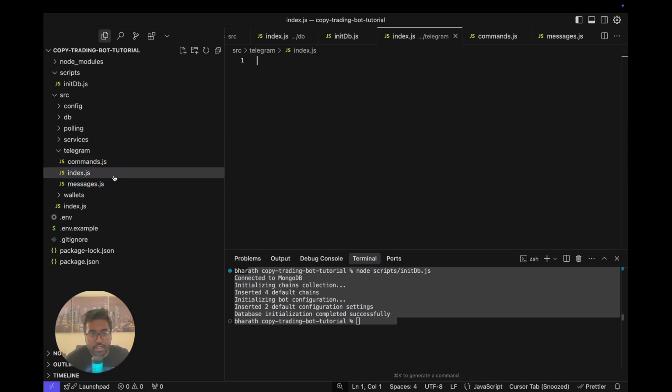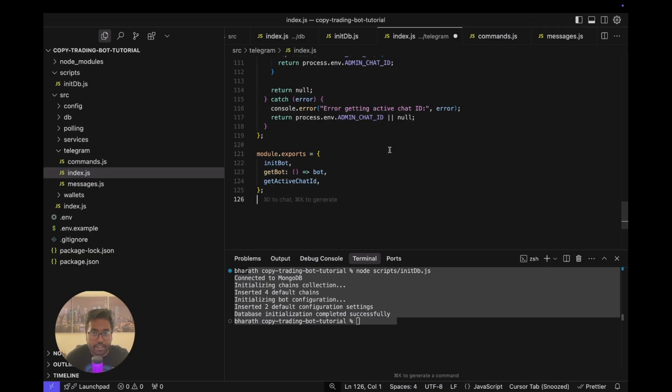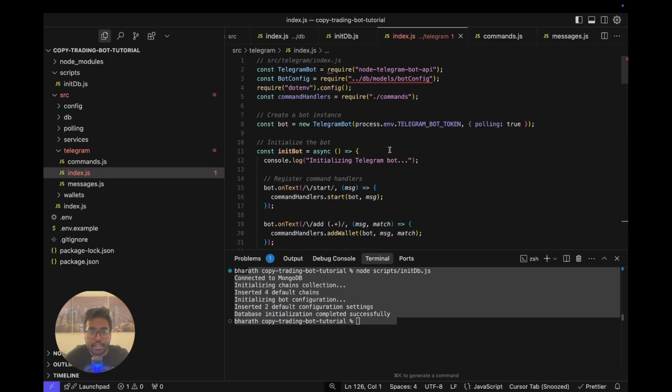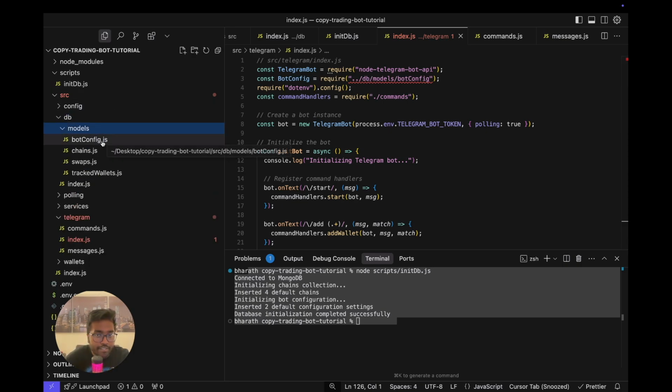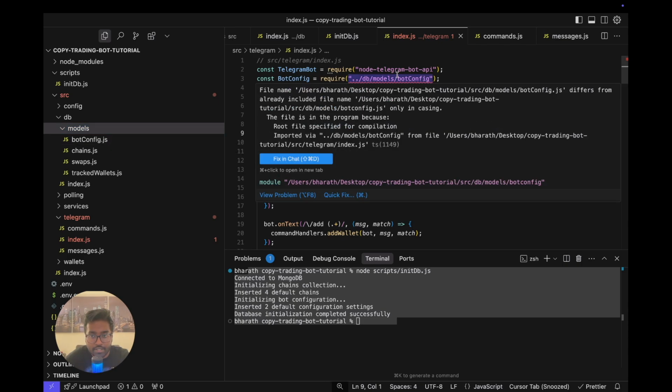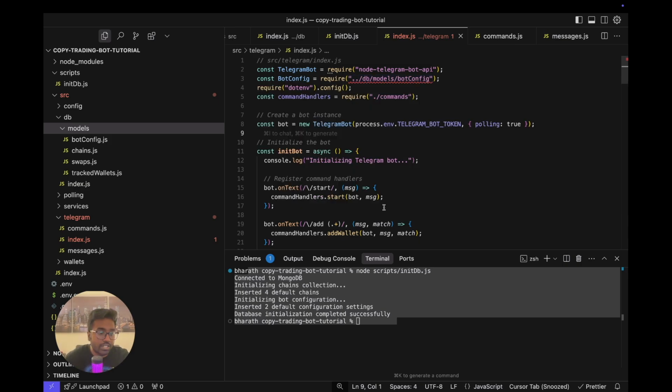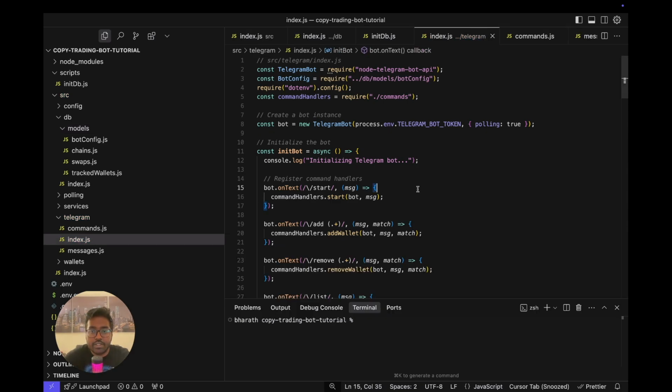So now we can start with index.js for Telegram, and I'm going to put this in right here. If you look at what's happening here, you can see that it is actually requiring the models botconfig.js right here. Not sure why we're getting an error here. So all right, if you restart your code editor, it's going to go away, because it's still detecting the old one. So let me just quickly restart my code editor. All right, so there you go. You can see that now we've got the error gone.